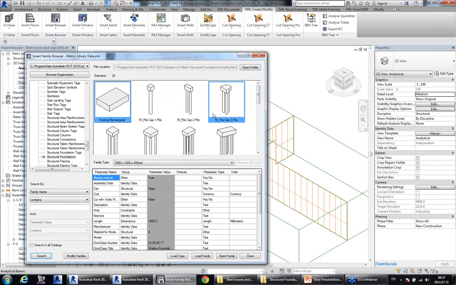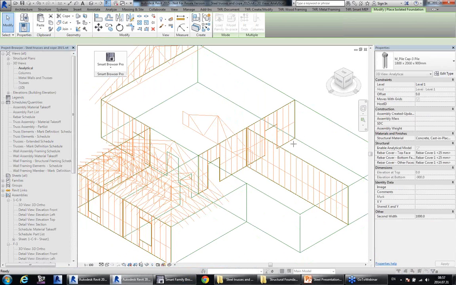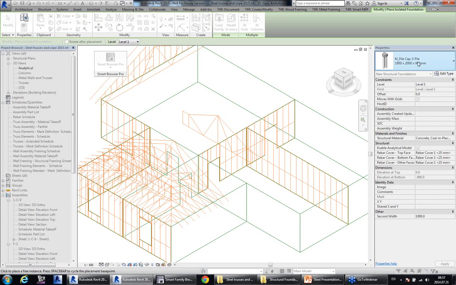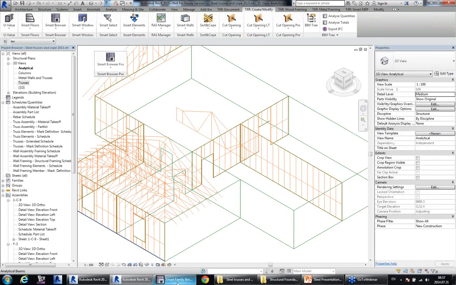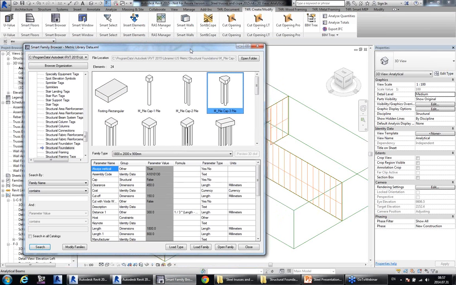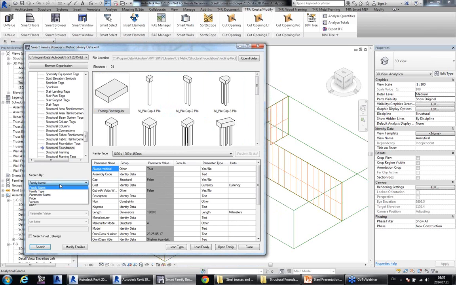When you make a decision, you can load the family just with drag and drop. You can load the family into the project, and then the family will be selected, and you can put that family into the place where it should be. Also, Smart Family Browser works like a sim application, so you don't need to close the dialog and open the dialog every time. And you can make additional searches according to parameter names, parameter values, family names, or types.